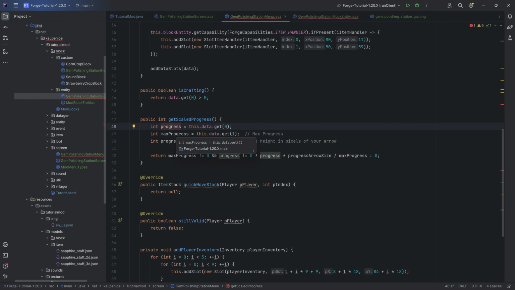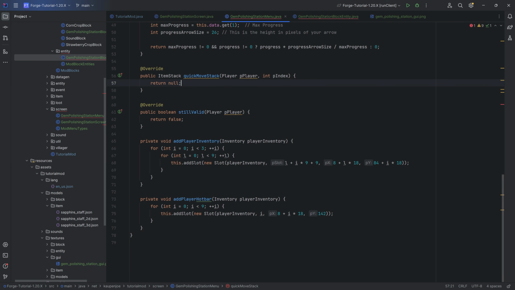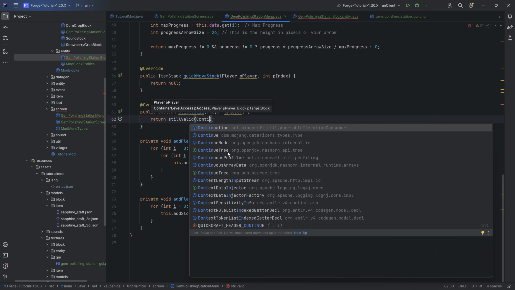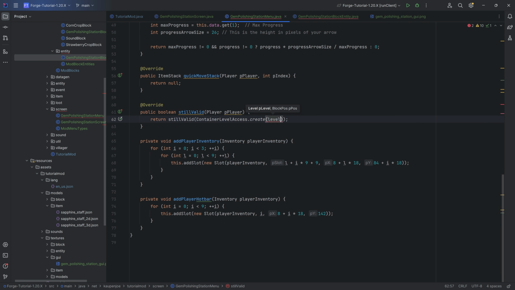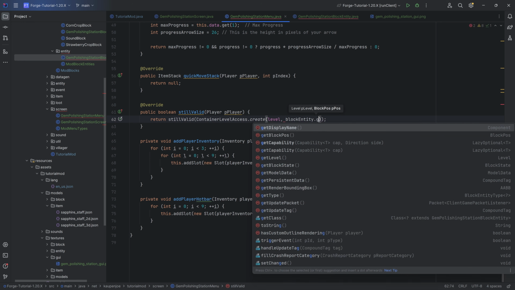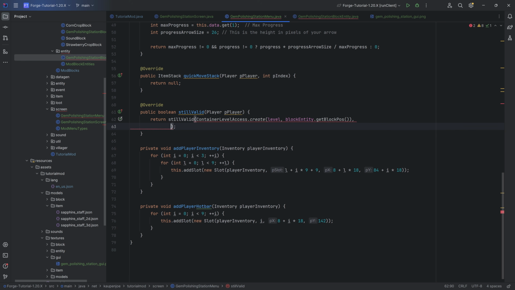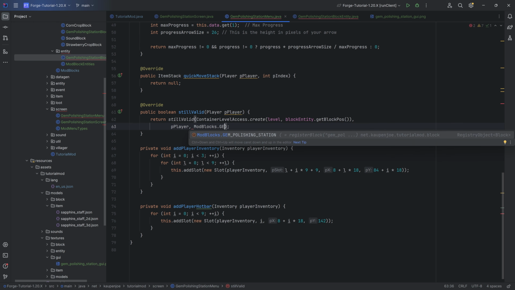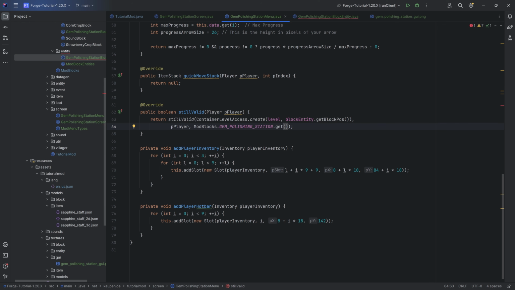You can see we have a progress and a max progress. And based on the ratio between those two, we're basically showing a different size of the arrow, which is 26 here. In this case, that's the height of the arrow in pixels. And that is all that there is to it, basically. For the still valid method, that is as easy as just calling the still valid method right here and passing in container level access dot create, passing in level, passing in block entity dot get block pos. After the second closing parentheses, you want to say player, and then mod blocks dot gem polishing station dot get. That is as easy as saying that.